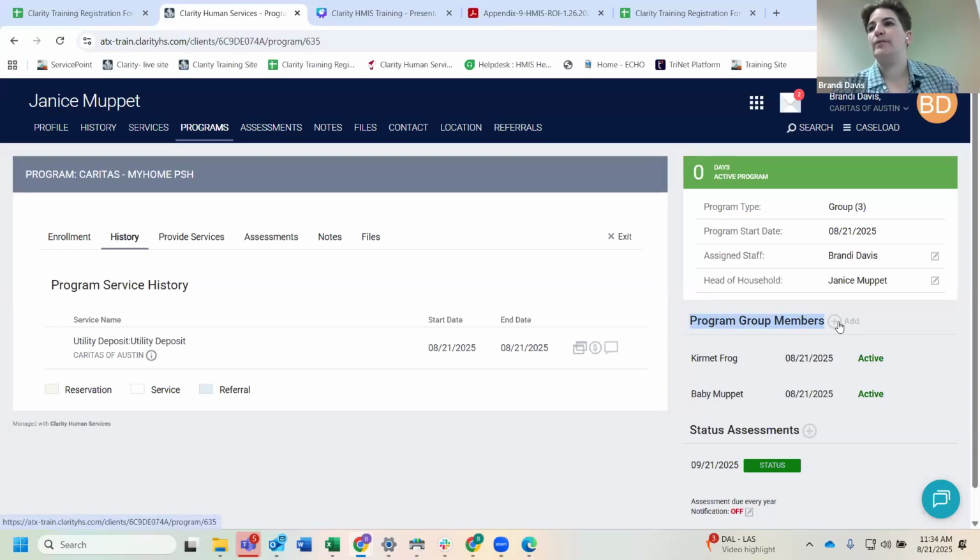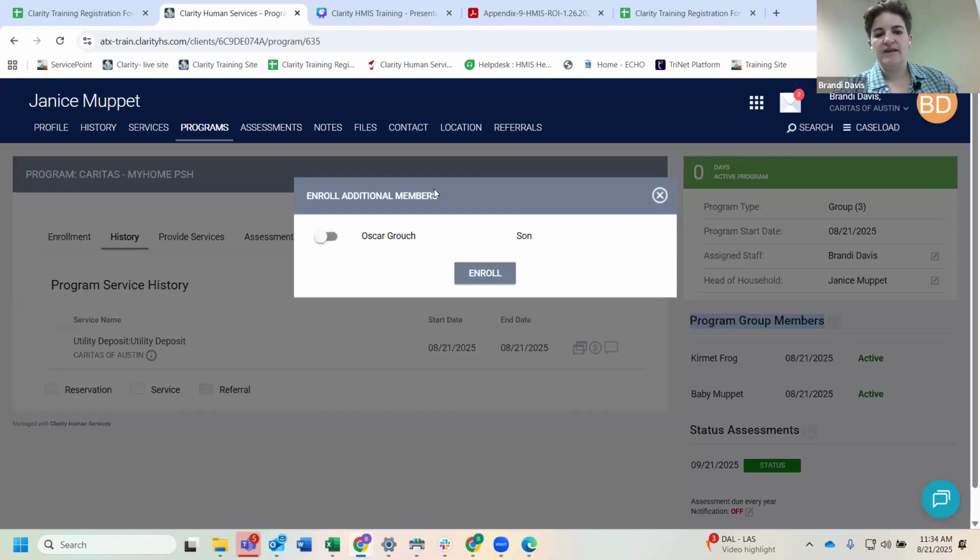Next to program group members, if you hover over that plus sign, it will say add. This is key. This is how we'll pull in that new household member. So we'll click add here, and then it's going to say enroll additional members. You should be able to toggle on the client that you just added to your household.